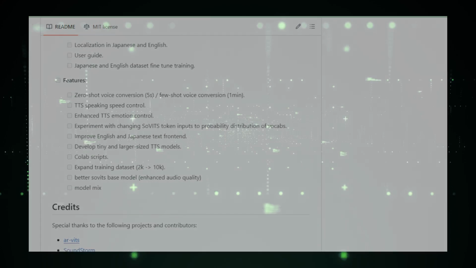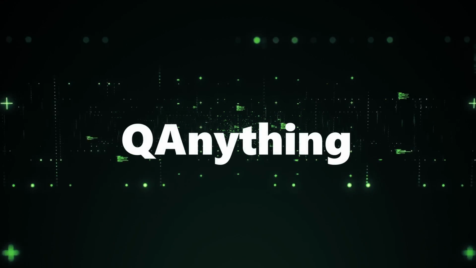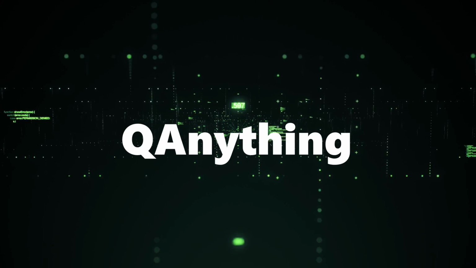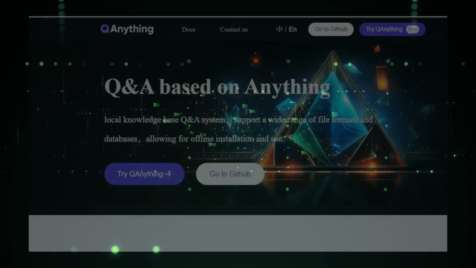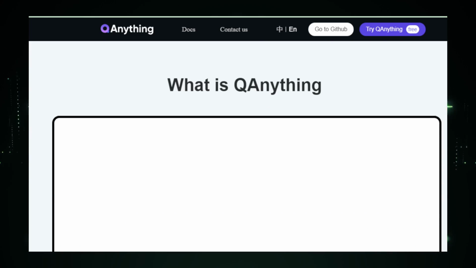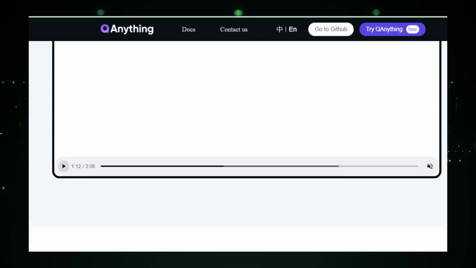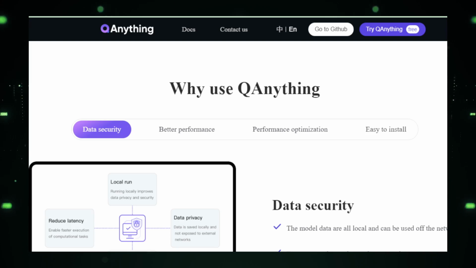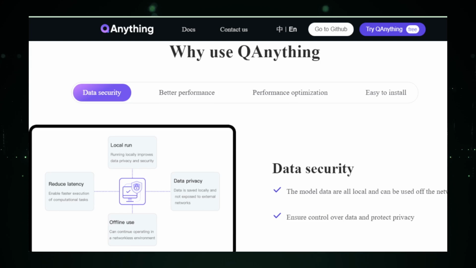Okay, let's move to the next project. Project number 4, Q Anything, your personal AI research assistant. Next on our digital exploration, we introduce Q Anything, an AI tool that's like having a personal librarian who knows every page of every file you own. Developed by Nitiz Yu Dao, Q Anything is more than just a search engine.